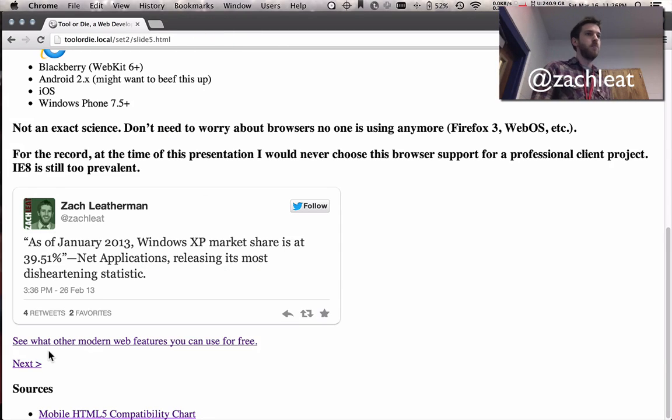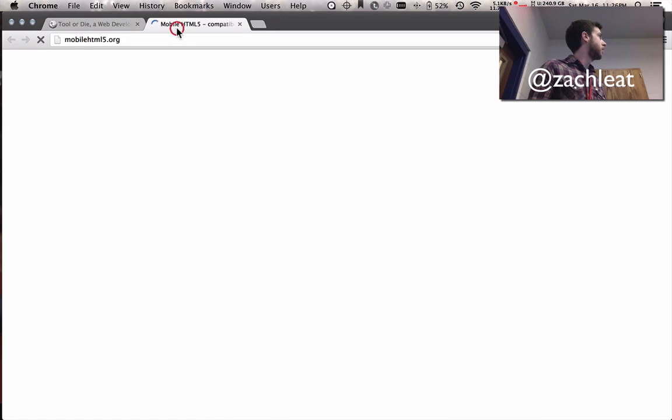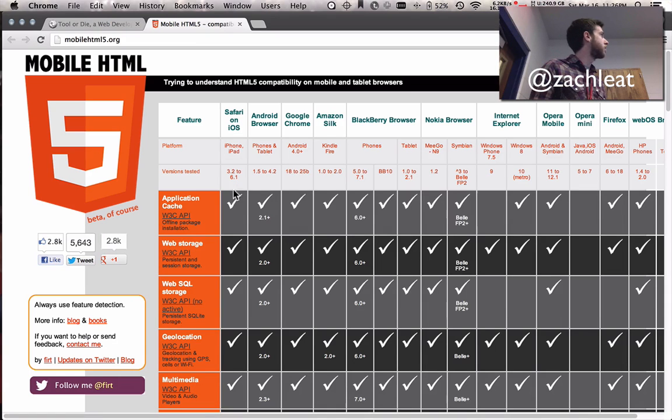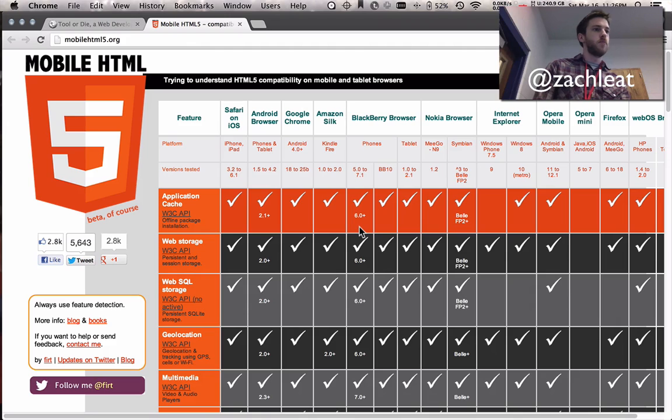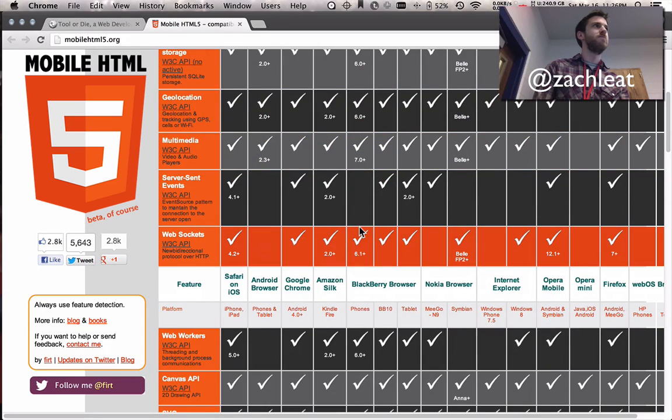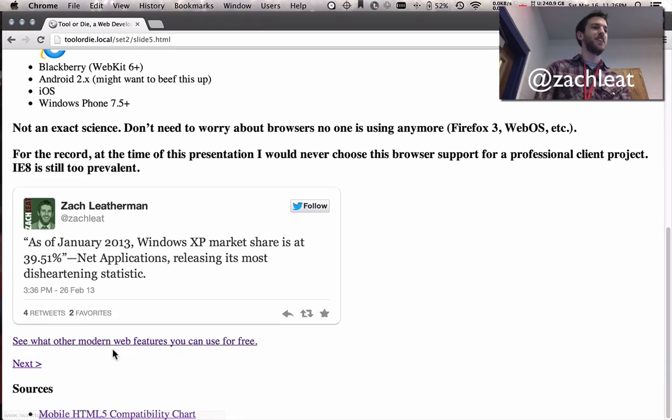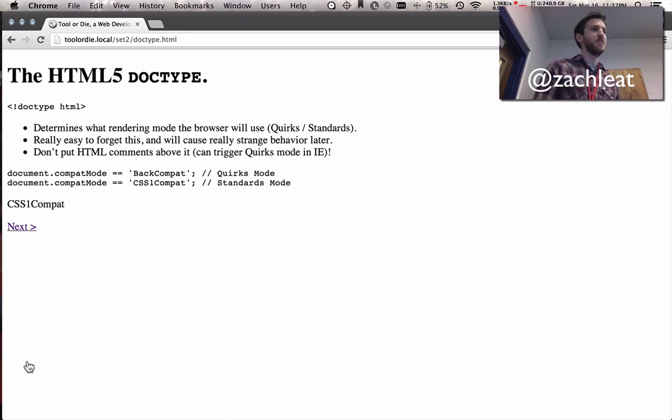Can I use is good, but for mobile stuff, there's a different one called mobilehtml5.org. It has a little bit better browser support for mobile devices. Am I tabbing too quickly? No? Okay. Just tell me to slow down or speed up, whatever.